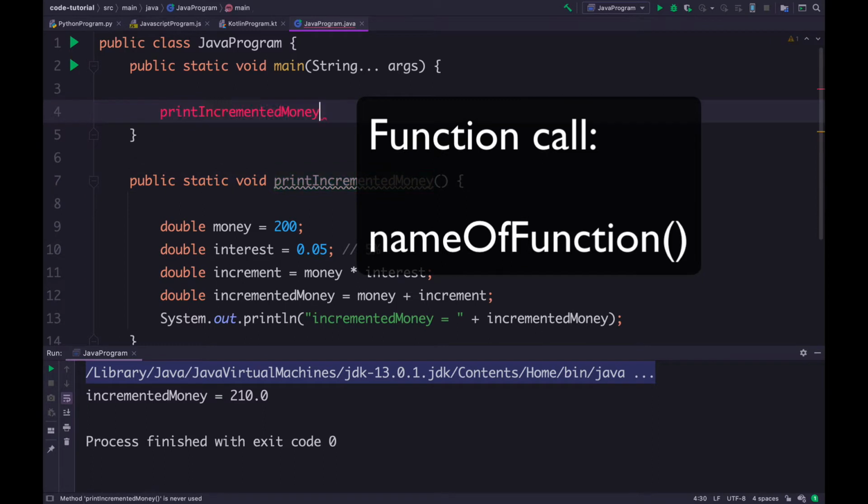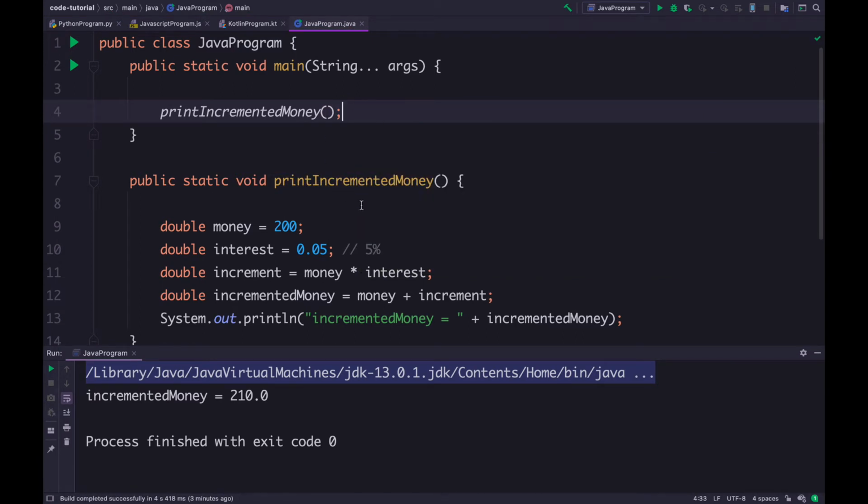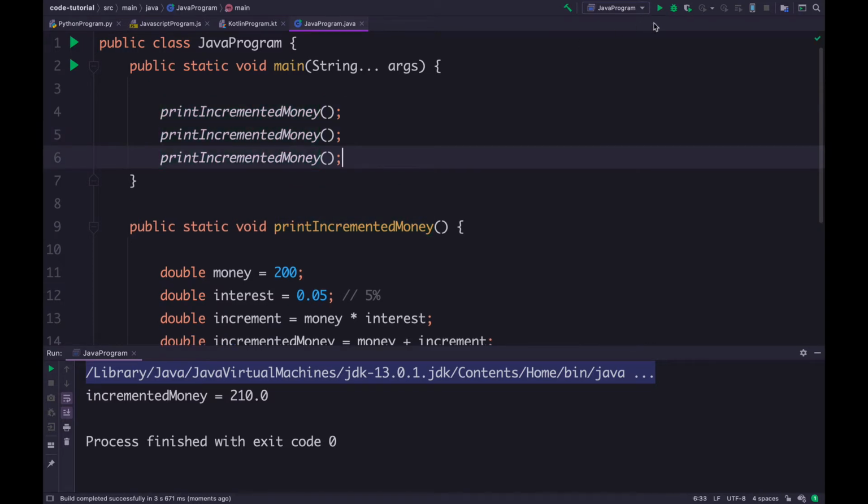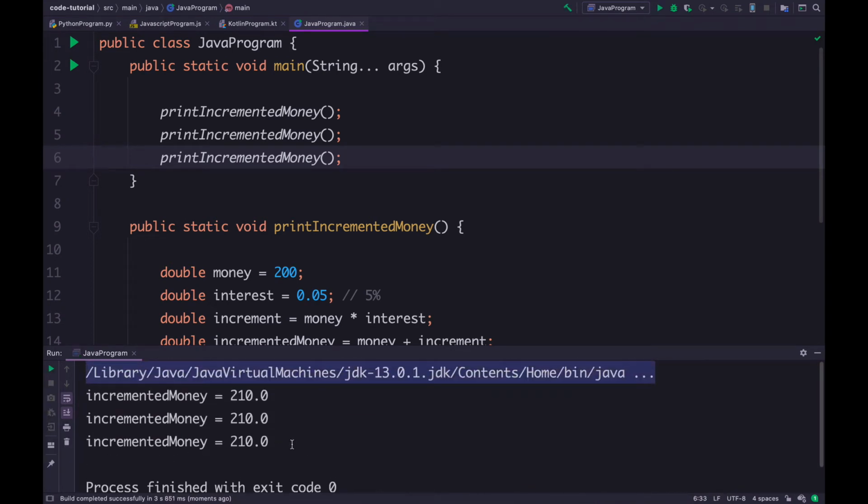To call a function, I write the name of the function and then parentheses and semicolon in Java. So this program is actually doing the same as before. If I run it, you will see also the output of 210, the same as before. I can call a function several times. So if I call it 3 times and I run the program, the instructions in the function will be executed 3 times. So you see the output 3 times.